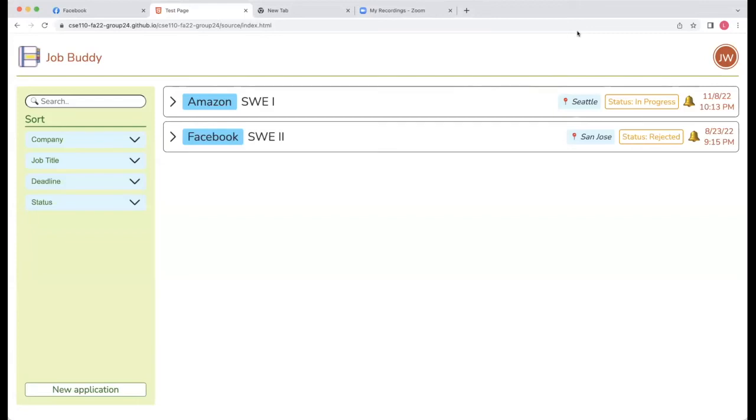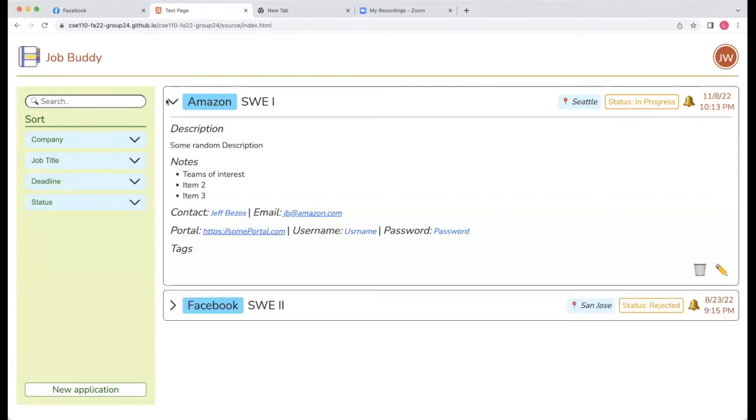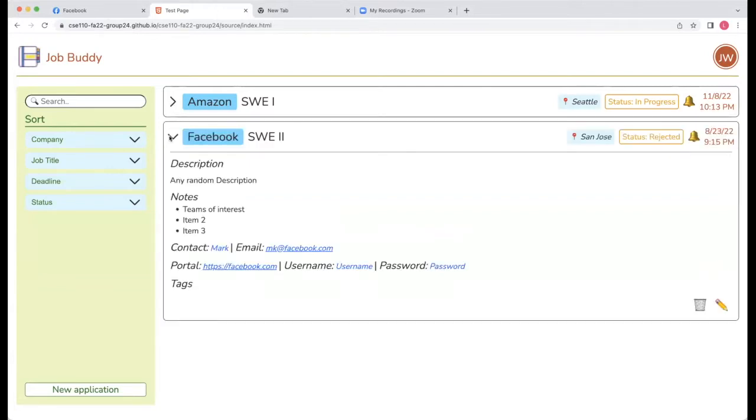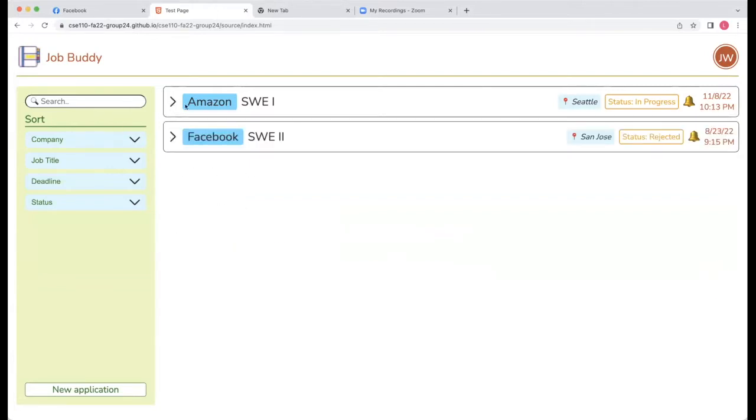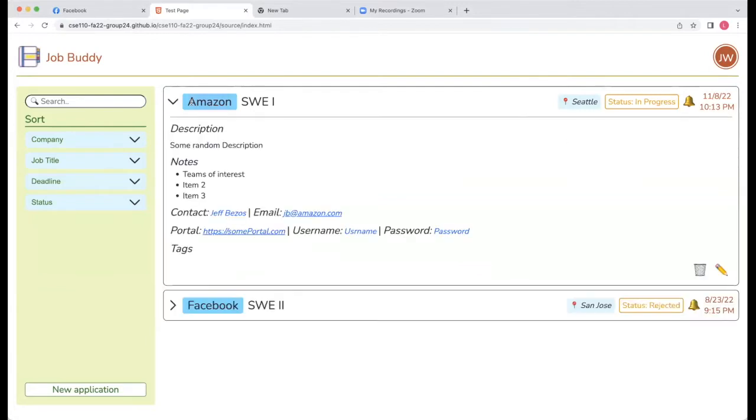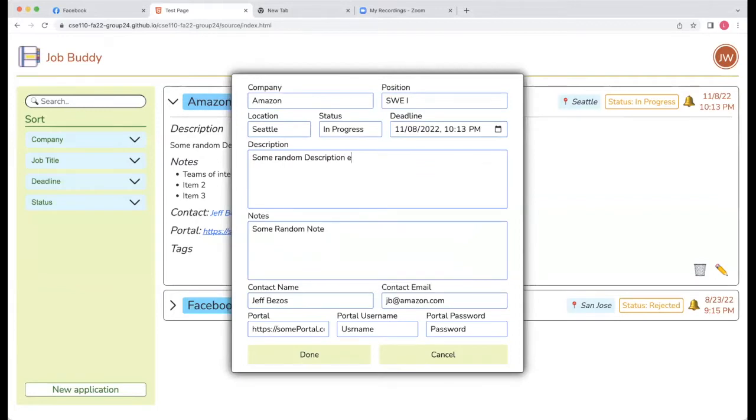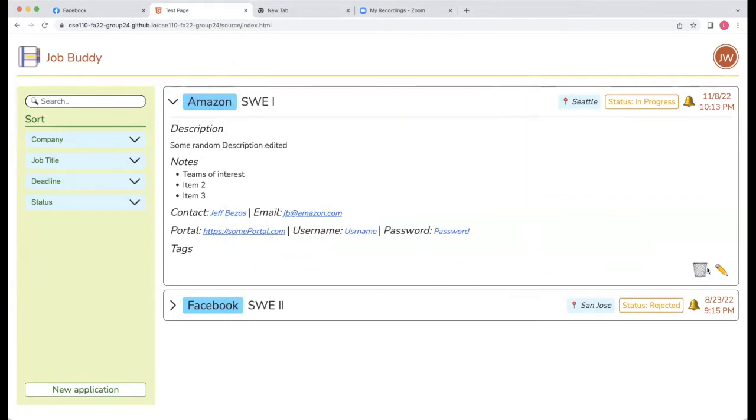Our application is a job application recorder. It can do sorting, searching, and keep everything very organized and create new job applications. So right now we have all the UI ready. We're able to click and see the drop downs. We're able to edit the information, and we're able to delete the information.